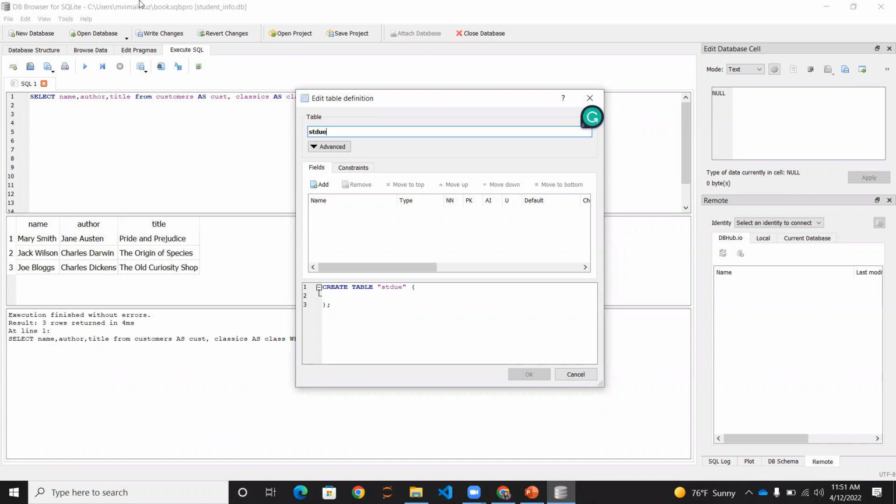So first, let's create the student table, and let's add fields to that. The name of the student, which is going to be text. And then email of the student, that is also going to be text. And then ID of the student, that is going to be integer. And we are going to set that this ID should be not null.